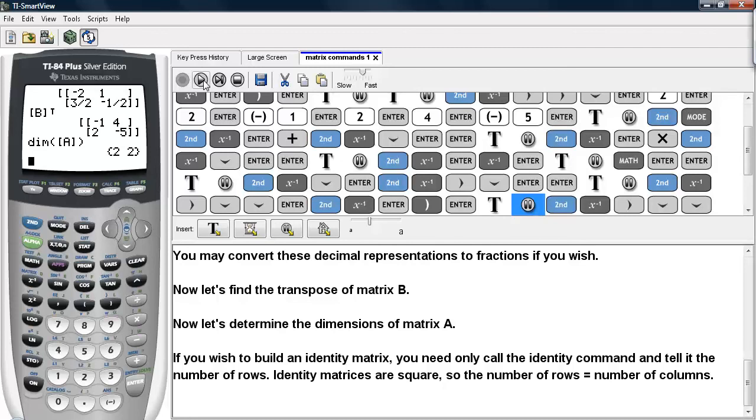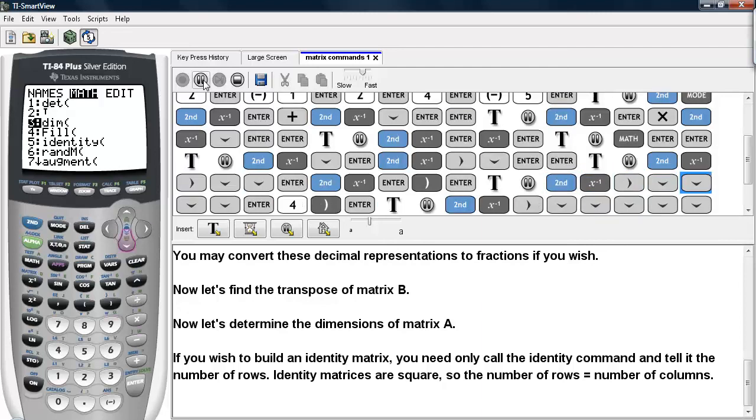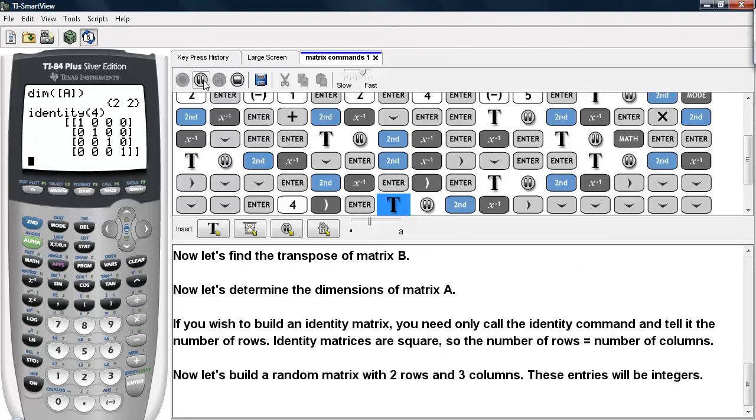Suppose you wish to build an identity matrix. You need only call the identity command and tell it the number of rows. Identity matrices are square, so the number of rows will equal the number of columns. In order to do this, we go under the matrix menu, we highlight Math, and we select the identity option. And then we type in the number of rows and columns as one number, which is 4. And here we see our 4x4 identity matrix.